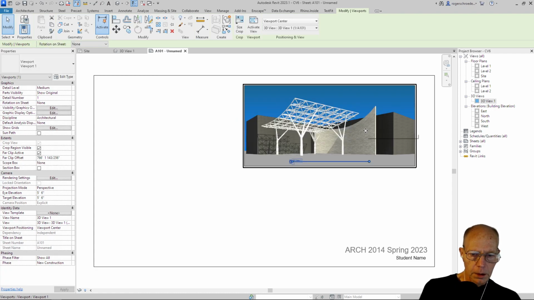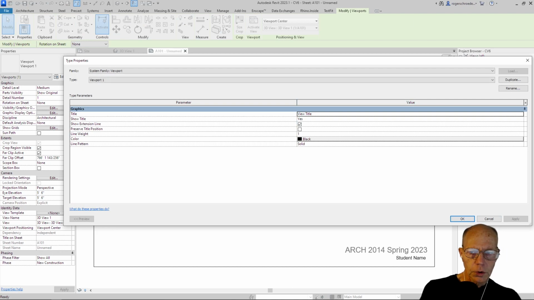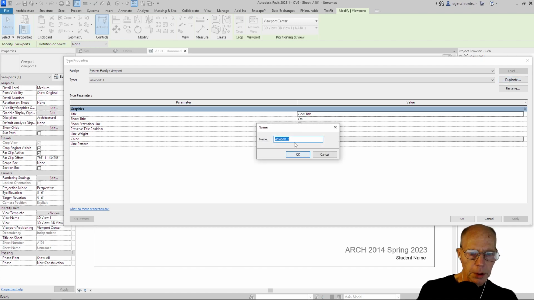And I kind of want to get rid of these titles below. I think this is more of a presentation sheet. So let's go ahead and create a new kind of viewport. Let's do the no title one. I don't know if we've done this before, but we're going to duplicate this. Right screen, duplicate, no title.